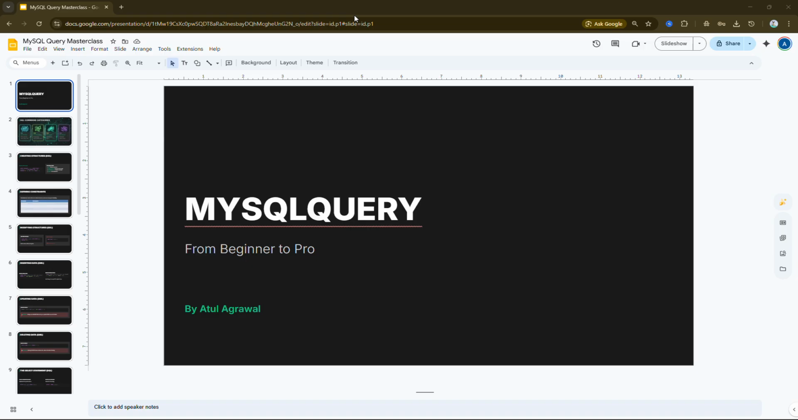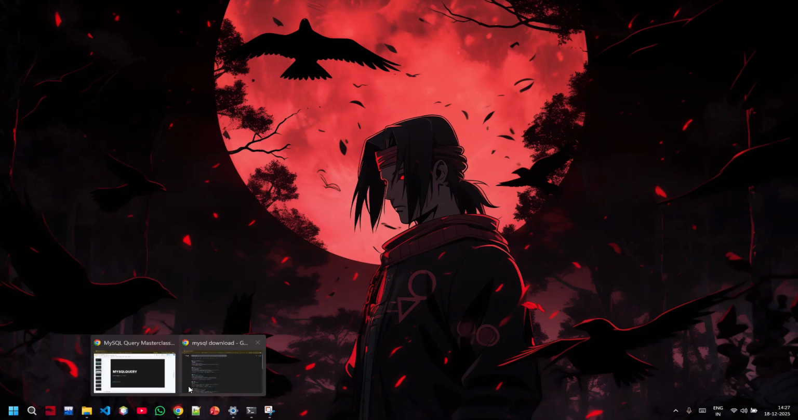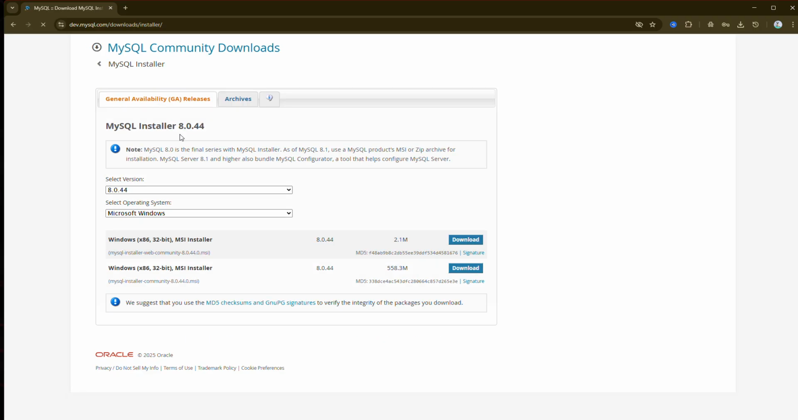So before starting, let's see the procedure to download and install it in your system. For it, we have to go on Google and search MySQL download. Here you will see this link. Click on it and then this page will open. Here are two links, you can download any one of them. It is by Oracle, so it is official. So don't worry about it.